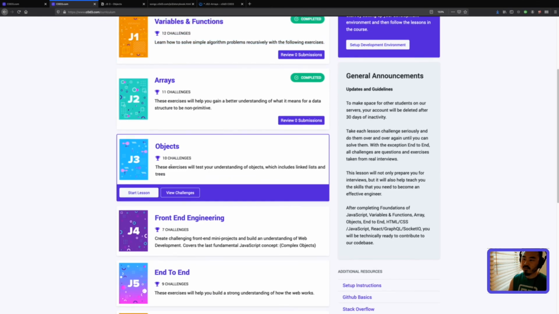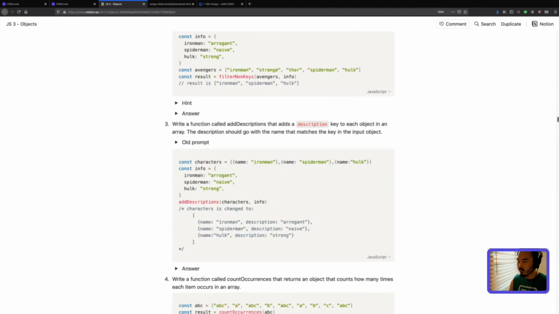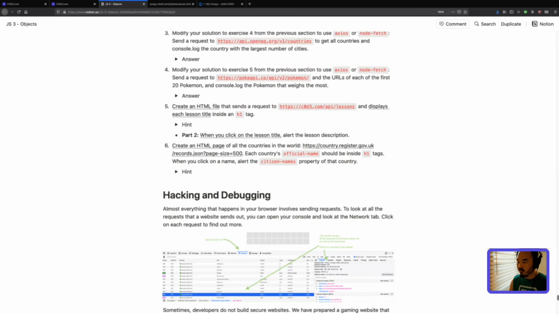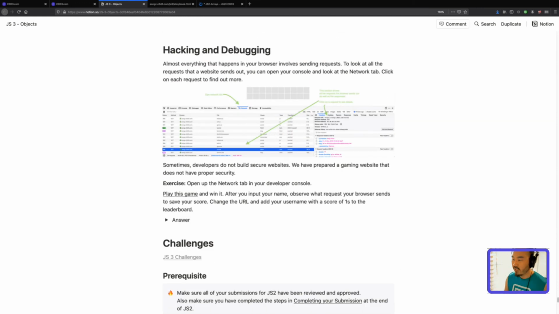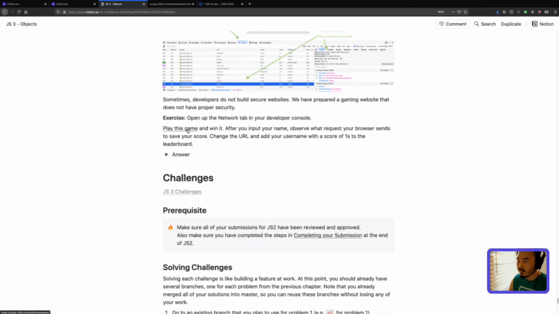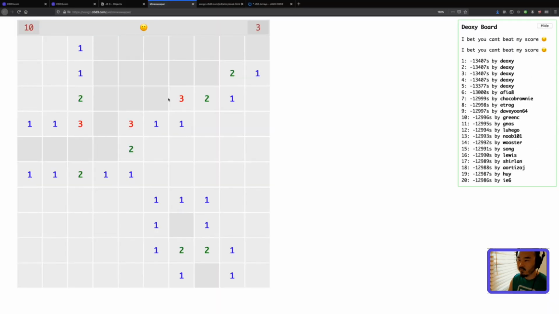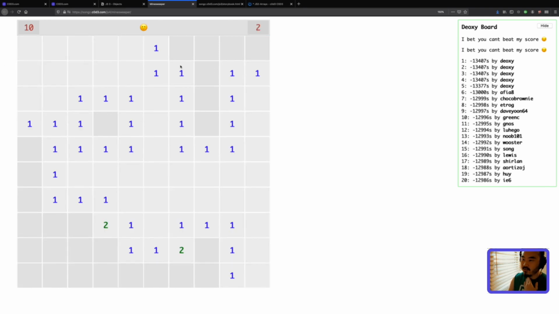So I move on to objects. So I'm going to continue through this whole document. It's all very interesting stuff. Then it even shows you how to hack. This is interesting. Play this game in it. Oh, wow. Oh no, I lost. It's hard.